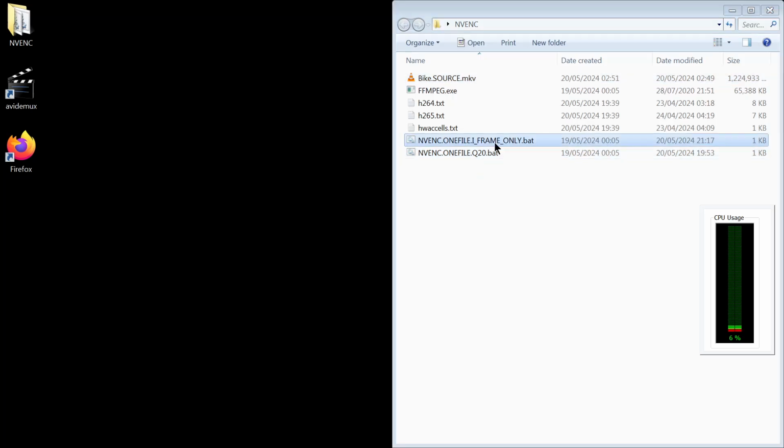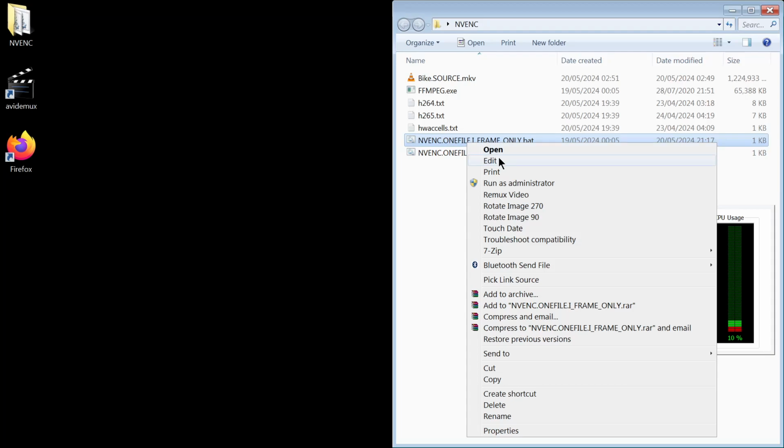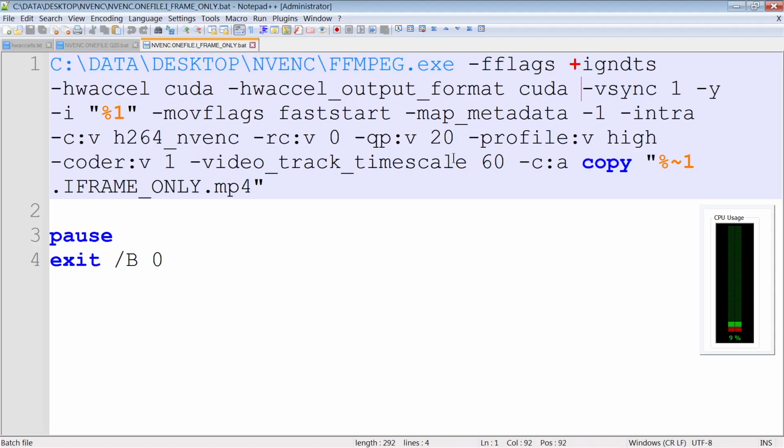If I right click this one, NVENC one file I-frame only, right click, edit. This is Notepad++. We could obviously do this in Notepad as well if we were so inclined. So let's go through it quickly. These two are interesting. What they're doing is keeping the video entirely in the memory of the GPU as opposed to the system memory.